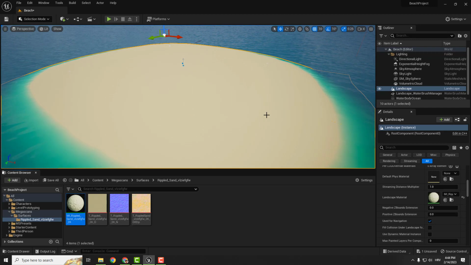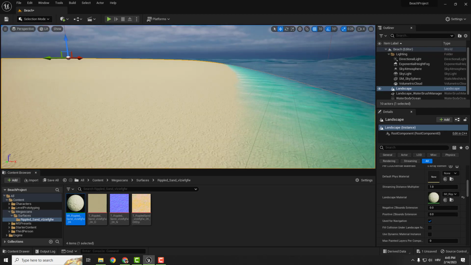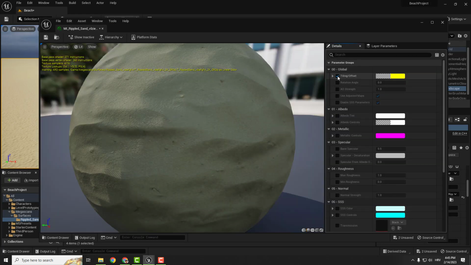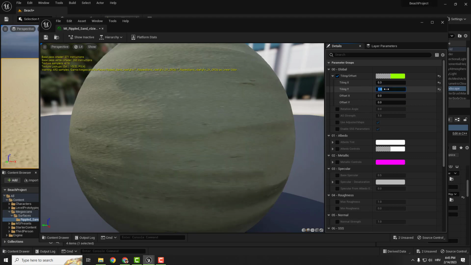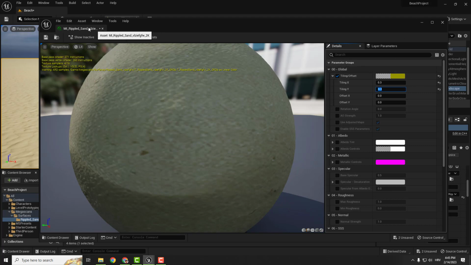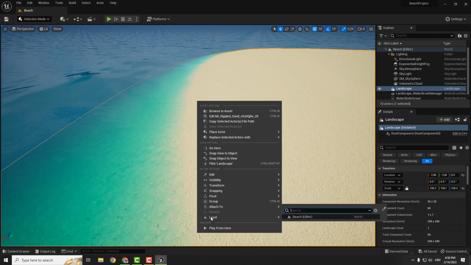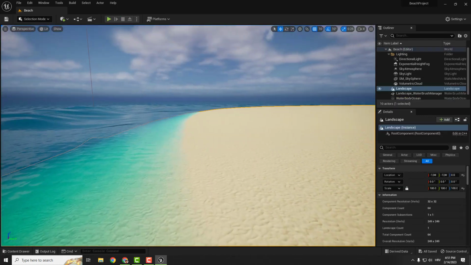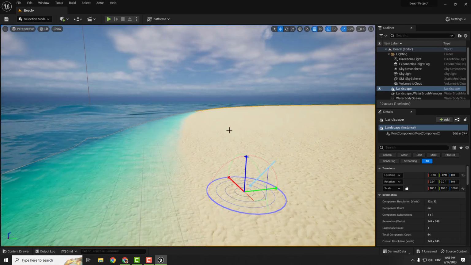You can see we have our beach. To make the sand texture bigger, double click sand material, enable tiling and offset, and change tiling X and Y to be 0.3. Make sure to save everything with Ctrl Shift and S. And if I click play from here, you will see your beach. Also, to make your beach pop out, hold Ctrl and L and position your sun lower to emphasize shadows.